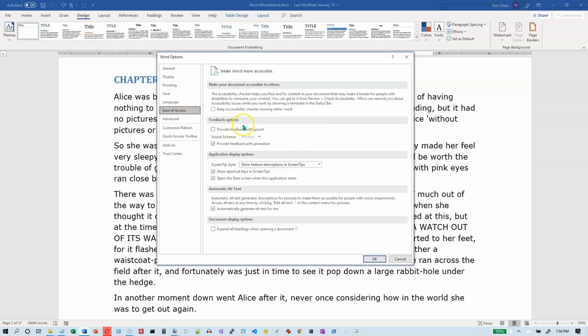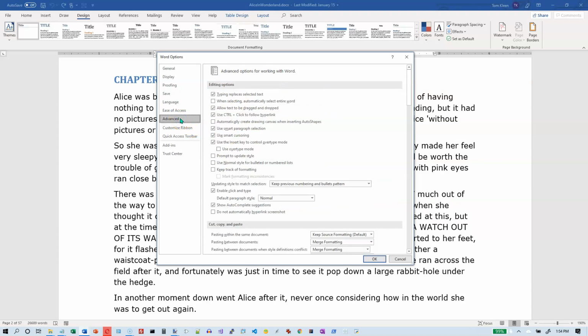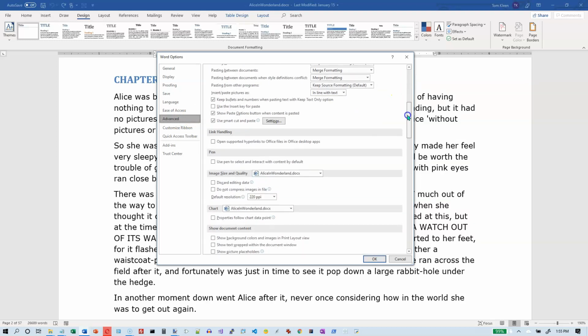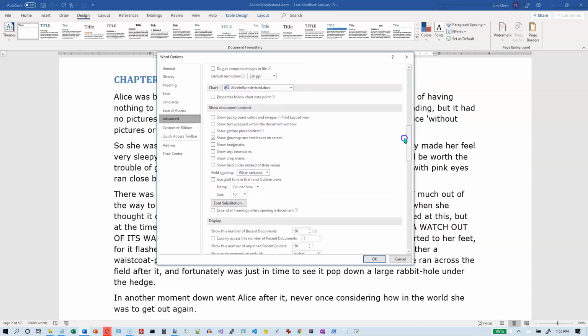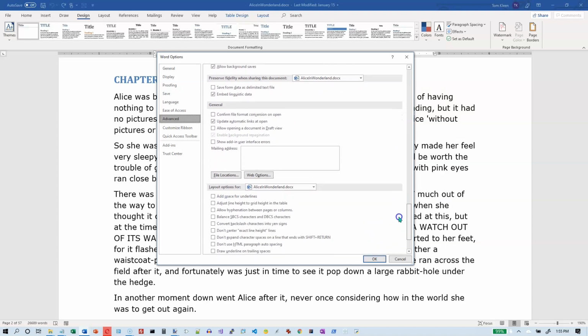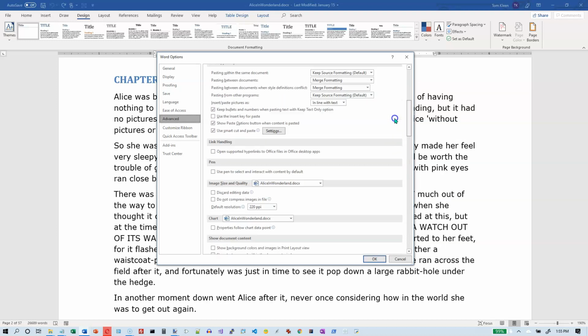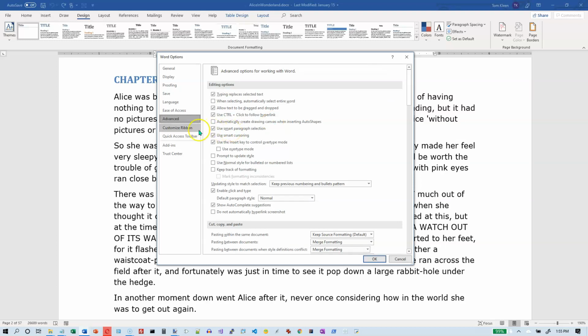Ease of access, we'll skip over that. Advanced, we've got a whole bunch of stuff here, and it's a pretty long list, and there's not really a whole lot of important stuff in here that we need to go over, so we'll just kind of skip that. Most of it's pretty straightforward.